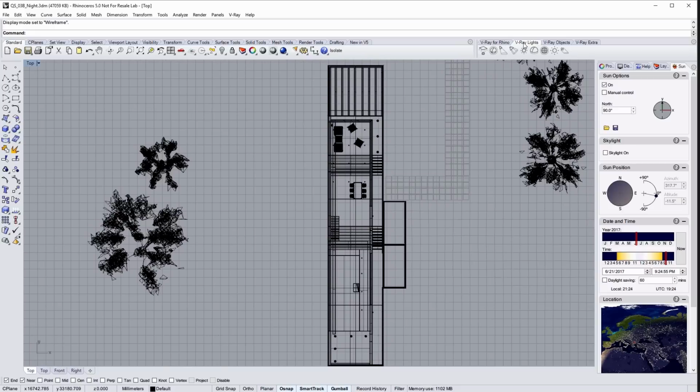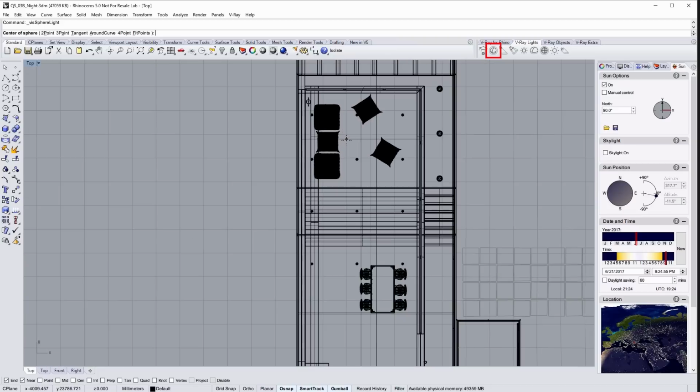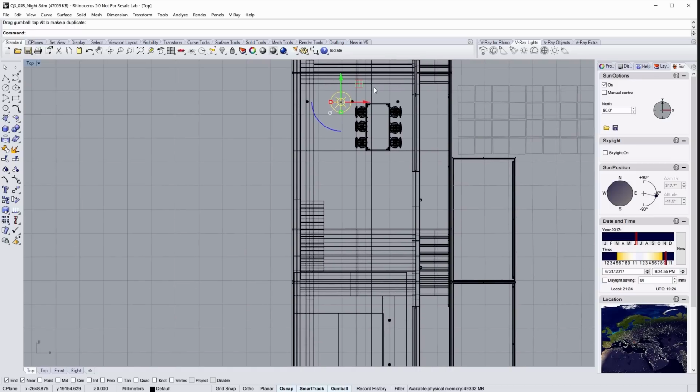In the V-Ray Toolbar's V-Ray Lights tab, click the sphere light icon, and place one in the scene inside the top room of the house. Click the light to select it, and as you can see, I have the gumball here, so when I hold the Alt key and drag the light down here to this part of the house, it'll make a duplicate of that light near the dining room table.